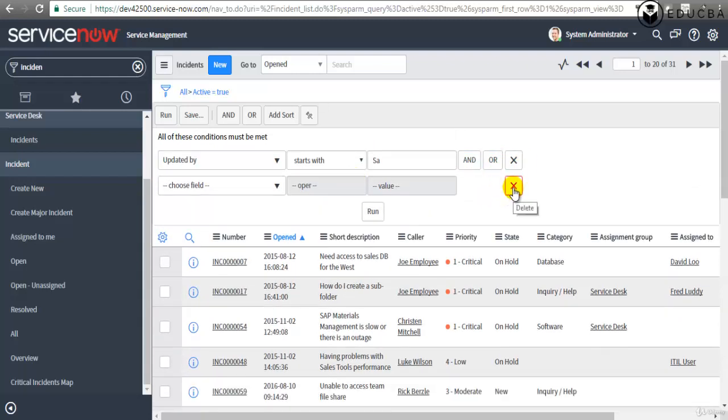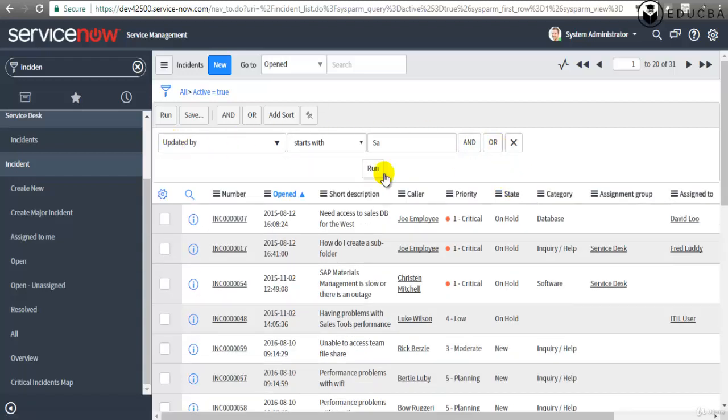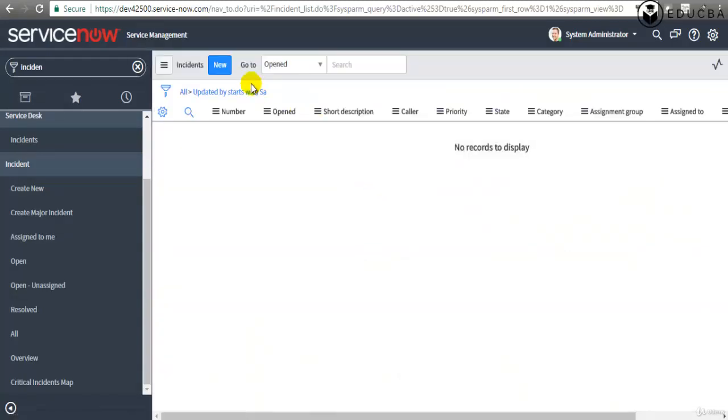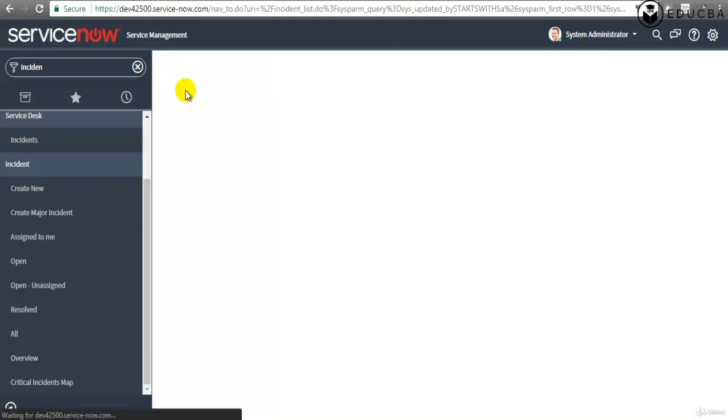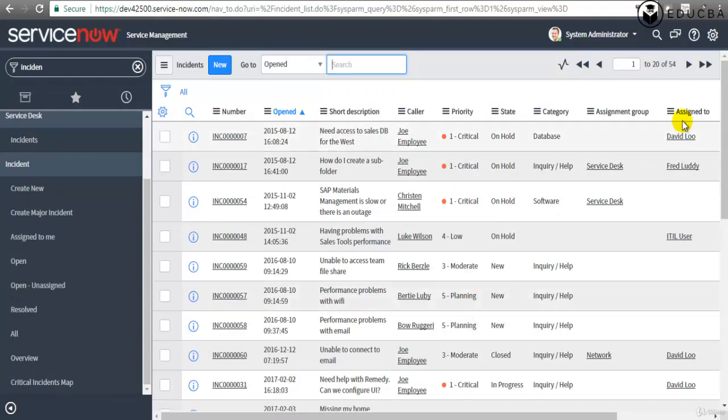So if you don't want a condition to be applied, you can just remove it, but if you want something to be added, just run. And there you see there are no records to display which are updated by SA, whose name starts with SA. So here you can see all and then updated by. If I just come back to all, this is showing everything. The initial one was 31, because those were active true, but now all the instances are seen here.